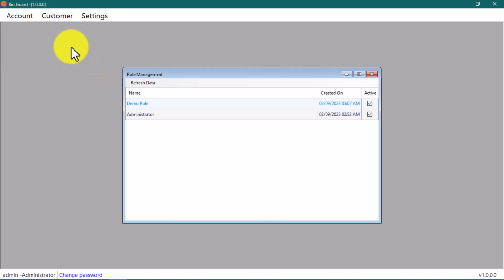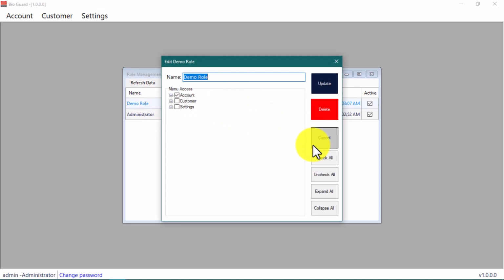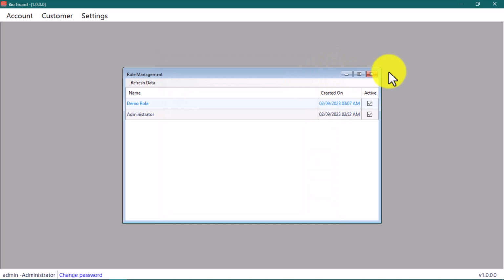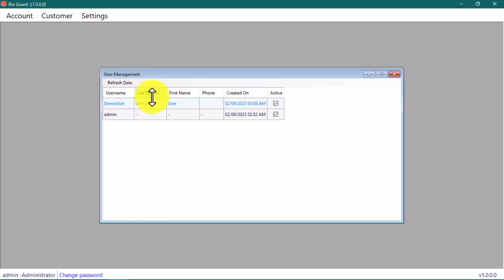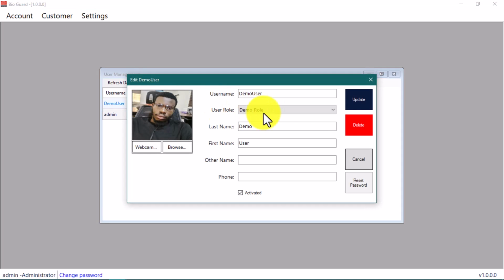Now you can go to role management. You see your new role. You can edit the access. You can update any information. You can also delete. Also, the same way, you can go to your user management and you see the new user you created. You can double click and edit the information here.